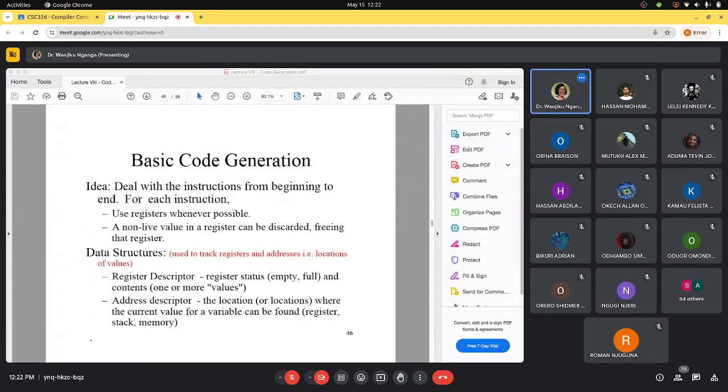So the code generator has to track two things. It has to track the registers that are available for the target architecture, so that we can figure out which registers are available at any given point in time. If you have maybe 3 registers, you have to know after each instruction which registers are available. The other thing the code generator has to track is the location of the values, so the addresses: where do we find the values that we are dealing with? Here we have the non-temporaries as well as the temporaries, so we need to keep track of that.